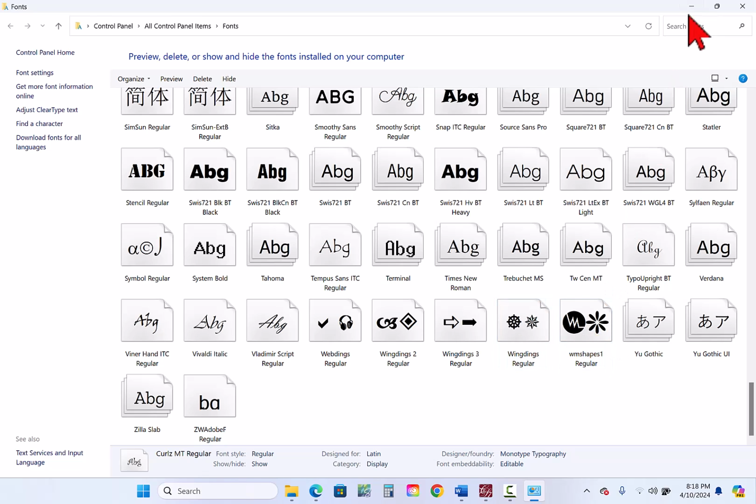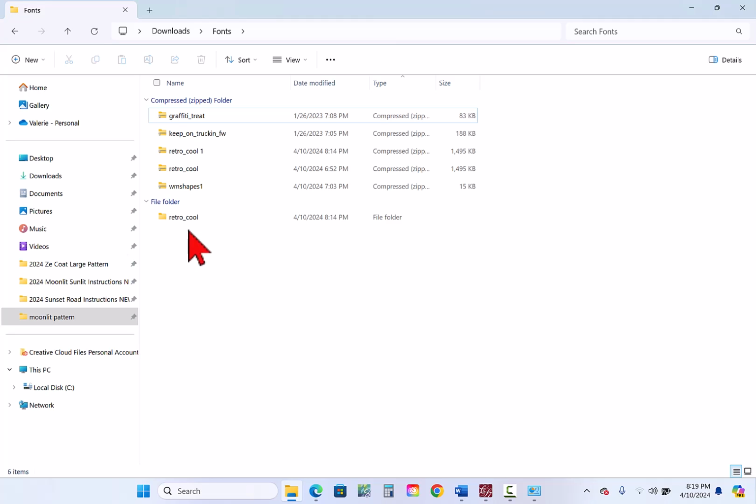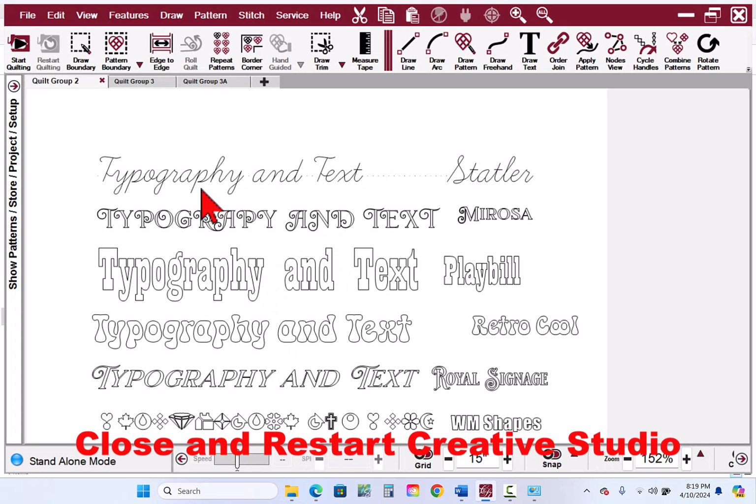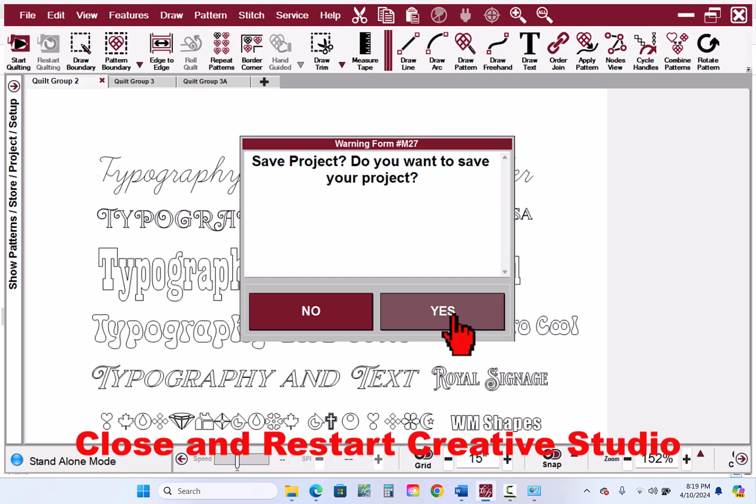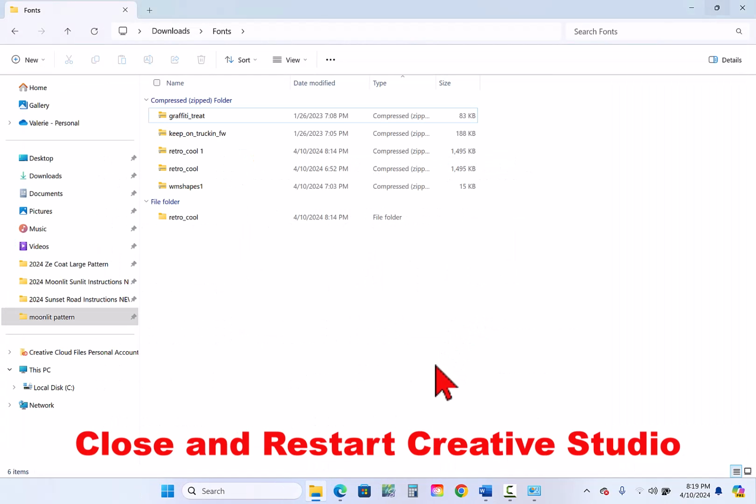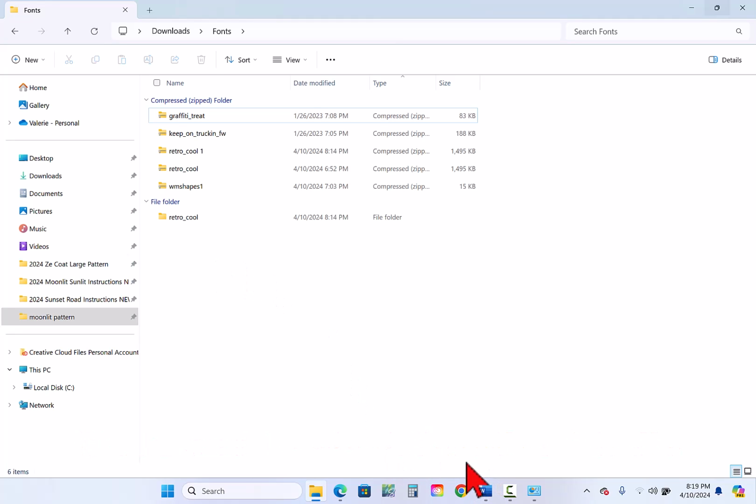I should say, once you have downloaded a font and installed that font, you need to close CS, say yes, and I'm going to say yes. You have to close Statler all the way and then reopen it, or this font will not appear. So once you have it installed, then you can open CS again, and everything will be right there.